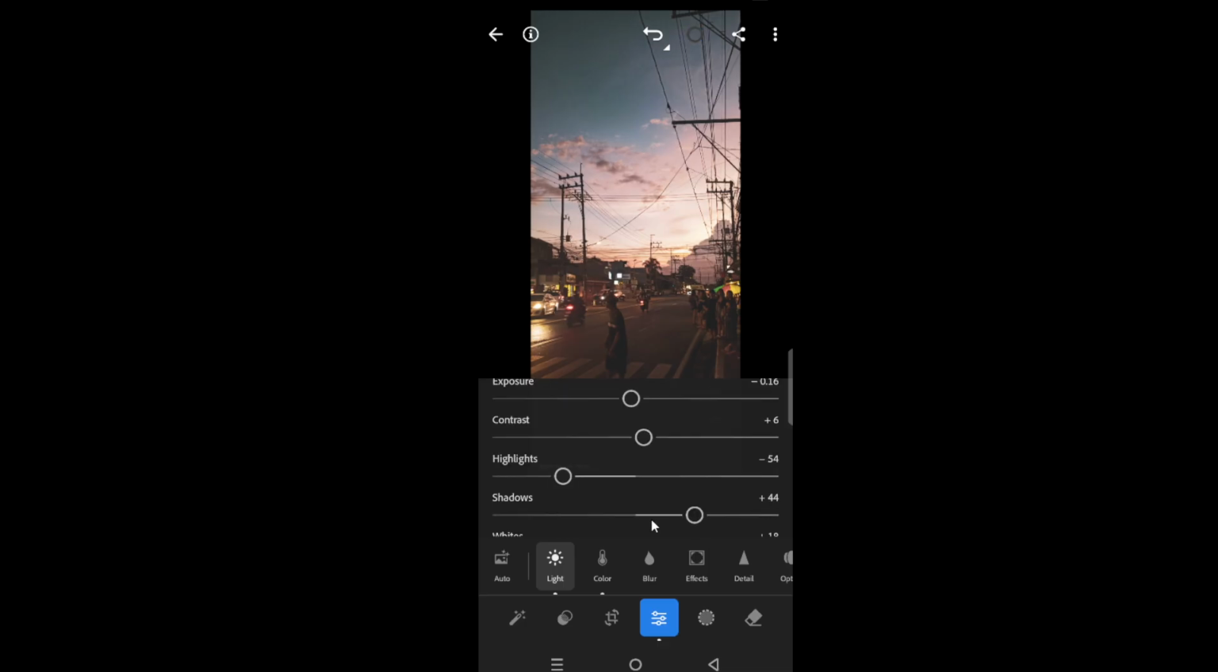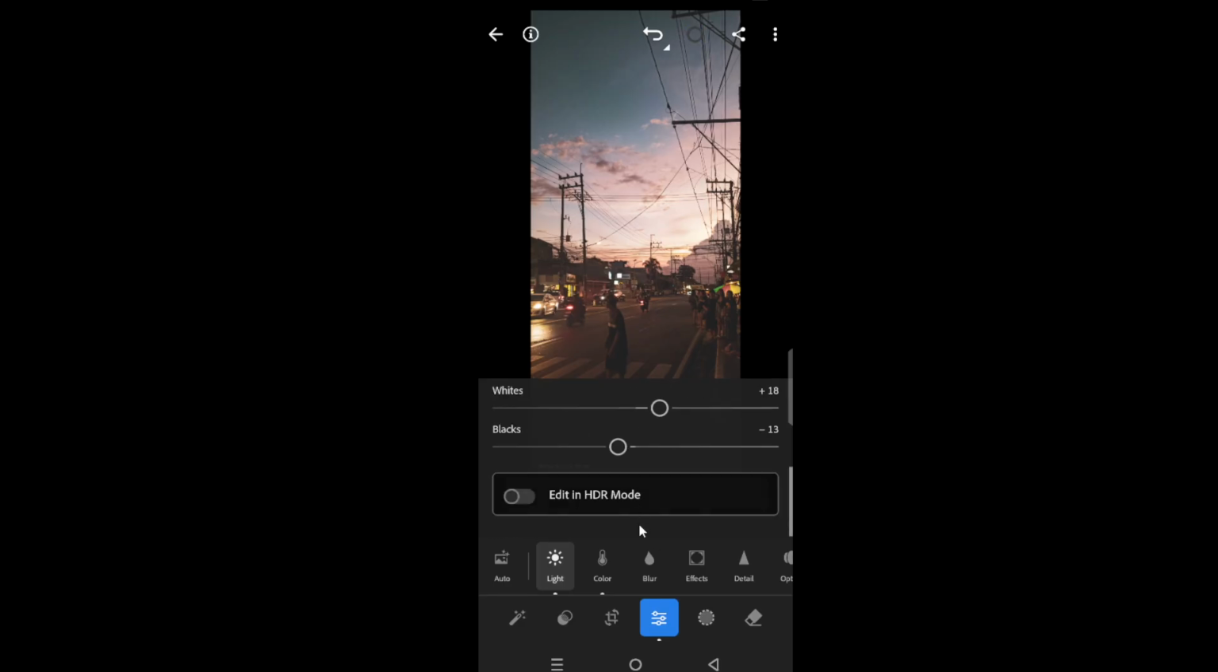Finally, nudge whites and blacks to define the brightest and darkest points. Make small, careful moves here while watching edges and important textures so you preserve contrast without clipping detail.